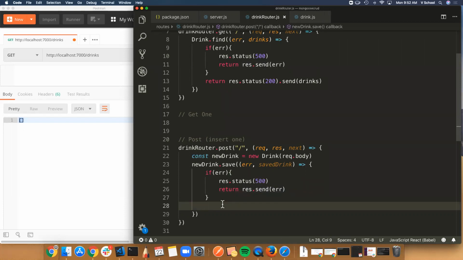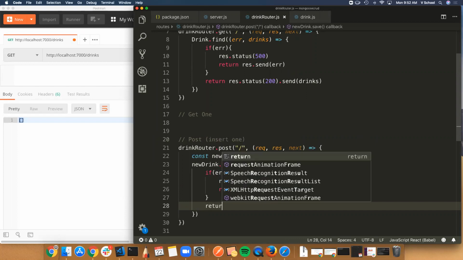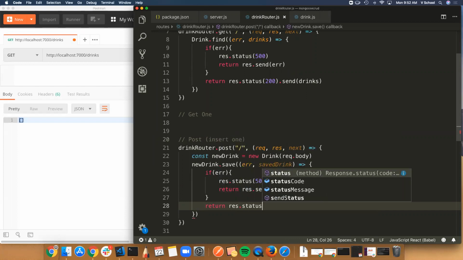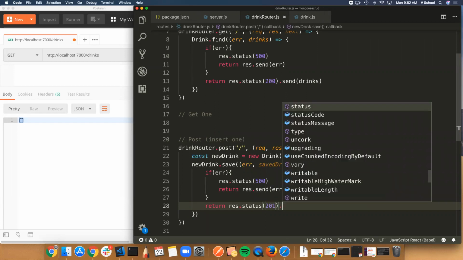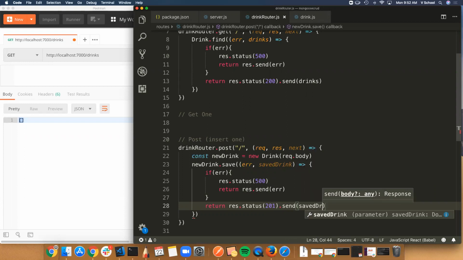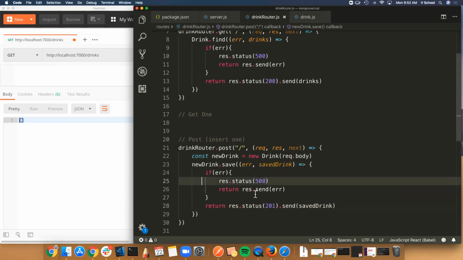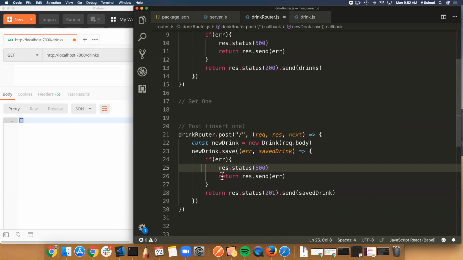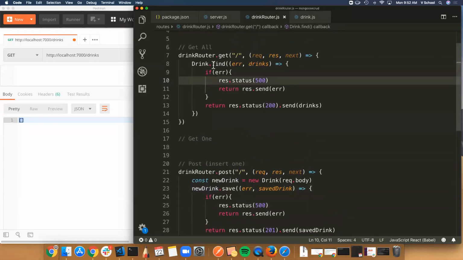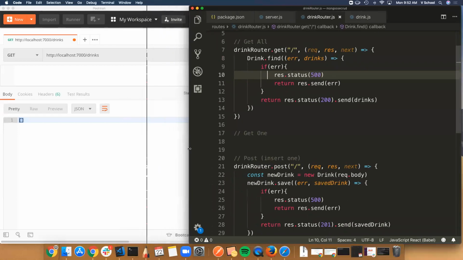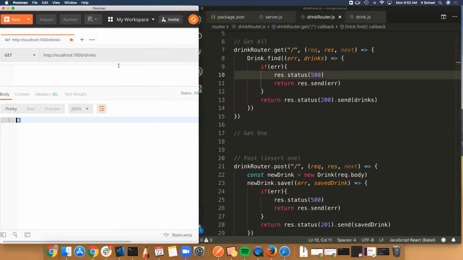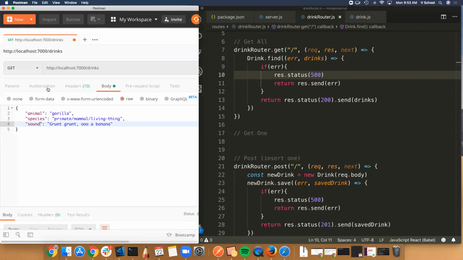But if there was no error, we have the same drink, so we're going to return a successful addition status, which is, if anyone knows, 201, and then we'll send back the saved drink. Now we can test our post and our get, and that's exactly what you should do at this point. Don't keep building until we know what's already built works. So we're going to change this to a post.